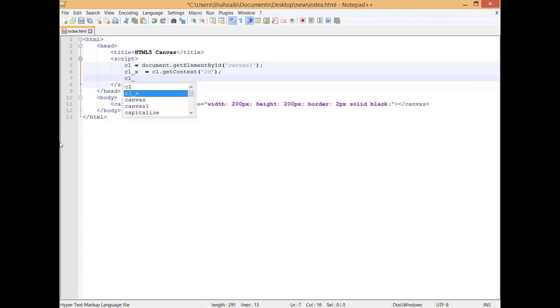C1X means the form of the C1 which has the 2D context, and now I'm applying the fillStyle. This is actually a new element of JavaScript, special for HTML5. Just put the fillStyle. For example, I'm putting here orange. I can put any color, whatever you want. Orange is not bad. You can use hex numbers.